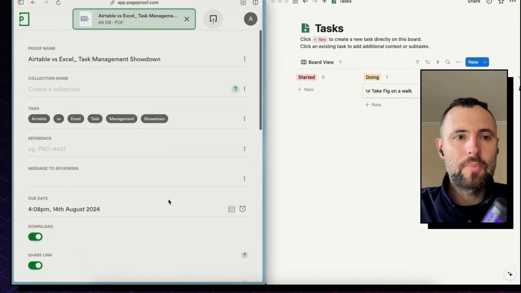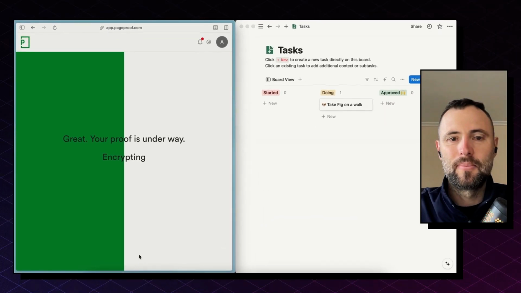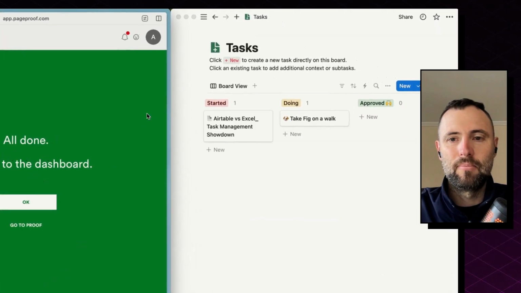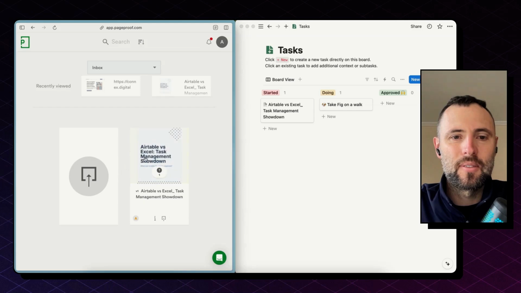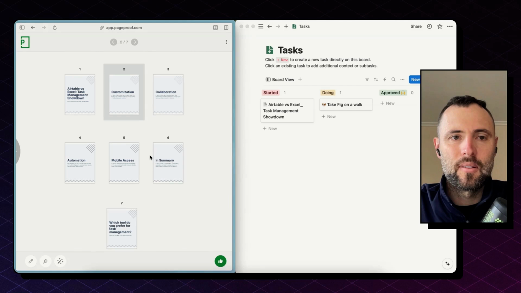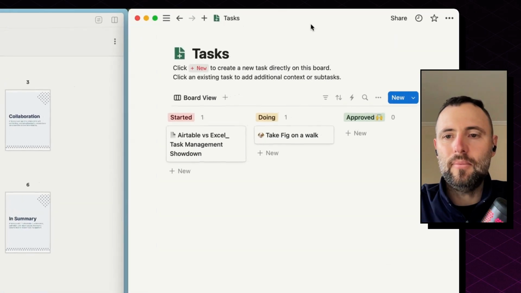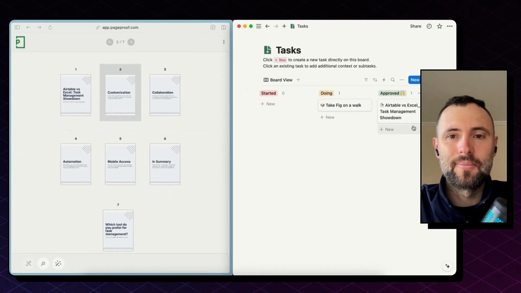So here I'm on PageProof. I'm going to send this proof. Boom. In a couple of seconds, that created a task in Notion. Now I'm going to go back to the dashboard, open the proof, and approve it. It's approving, and on the other side, this was automatically marked as approved.